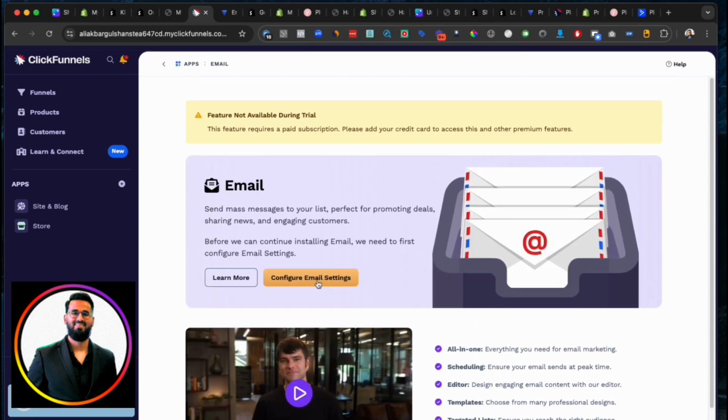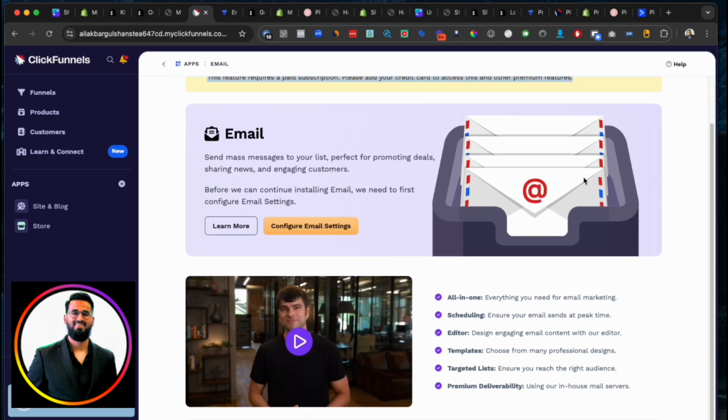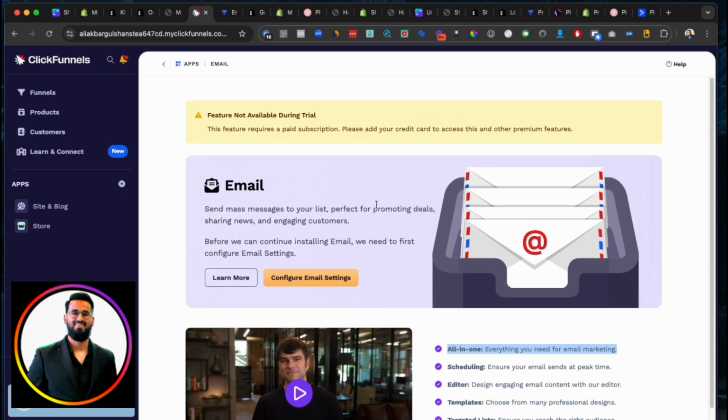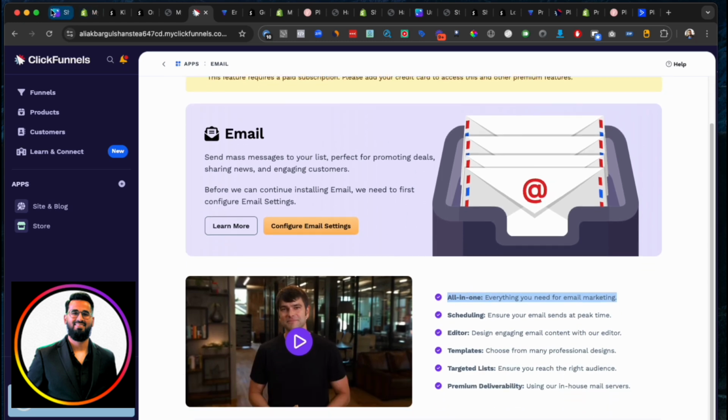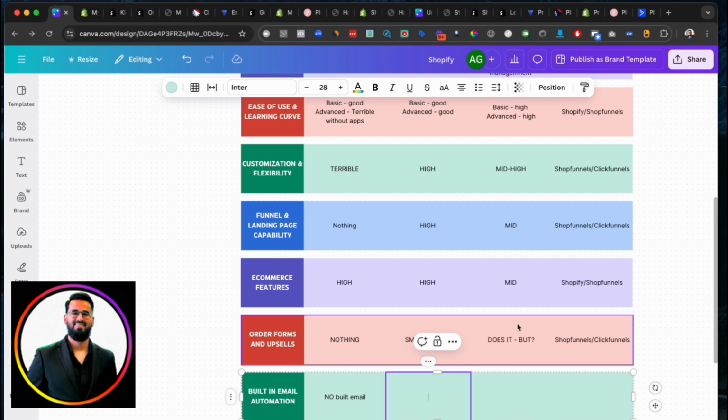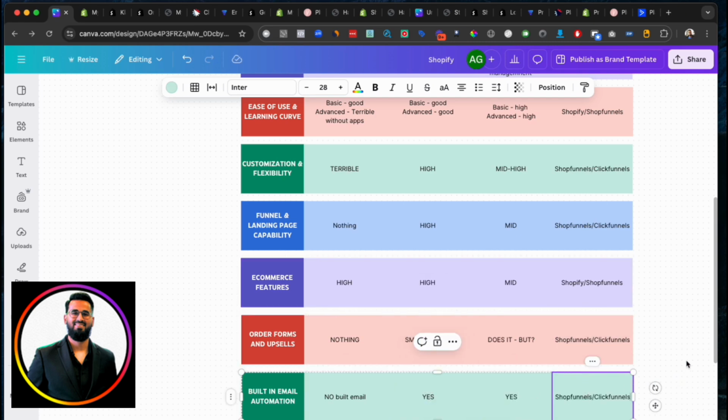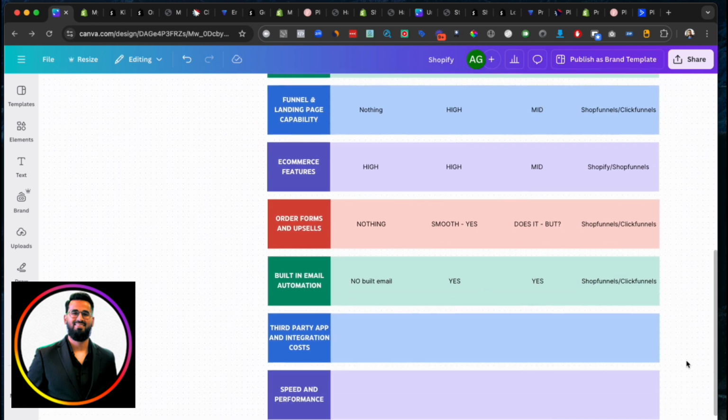Okay, so configure: feature not available during trial. So you do need a paid subscription to access this, but it looks like it does have email marketing, scheduling, editor, templates, targeted list, premium deliverability. Does it have email automation though? Promoting deals, sharing news, engaging customers. So you do need to pay them to have this onboarded. Okay, but I'm going to assume it does have it. So both of them have this pre-built functionality. Again, ShopFunnels and ClickFunnels definitely do beat Shopify out.